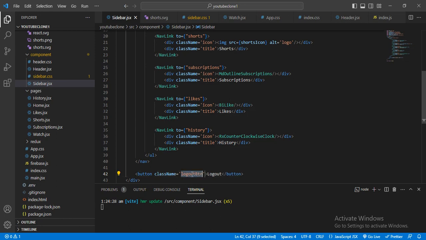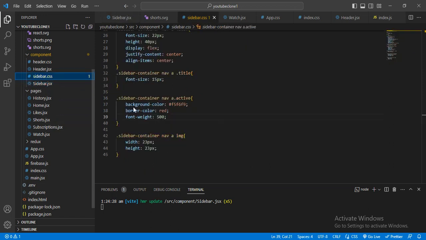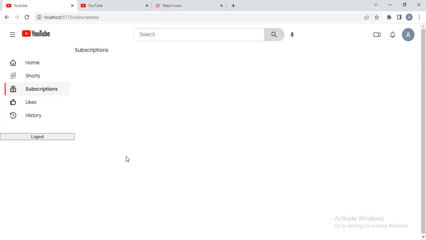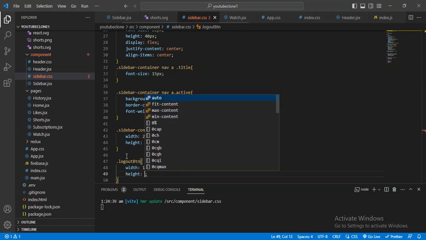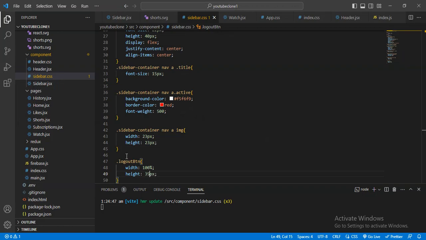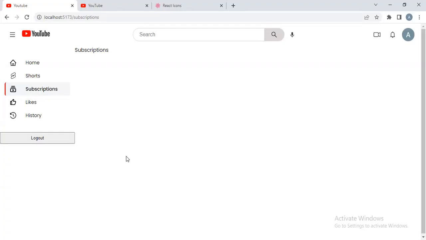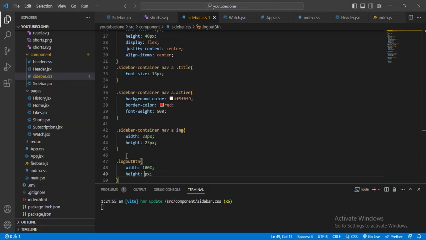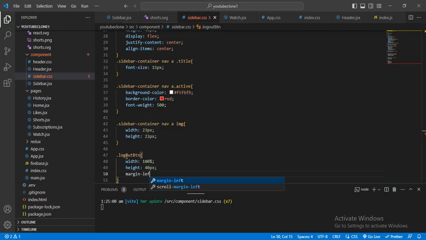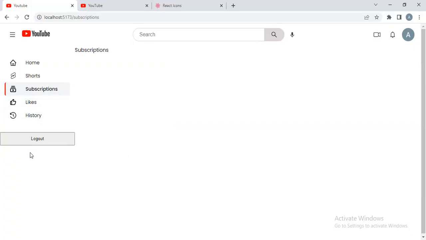Just copy this class name, logout btn, like that I gave. Go to sidebar.css, and here first of all I will give the width 100%. Now see, it takes full width, and here I will give the height 30 pixel, and a little bit more, 35, and 40. Yeah, 40 is perfect. And after that I will give the margin from the top side as auto. Okay, why is this margin not coming?